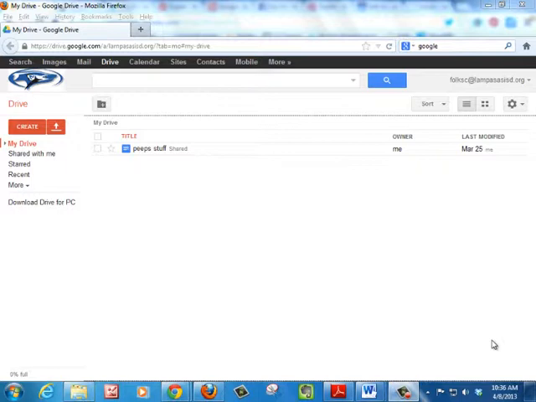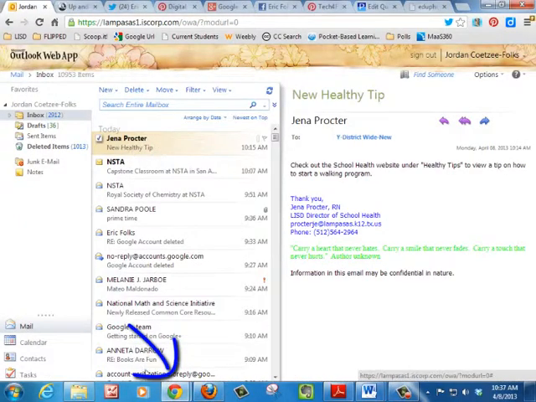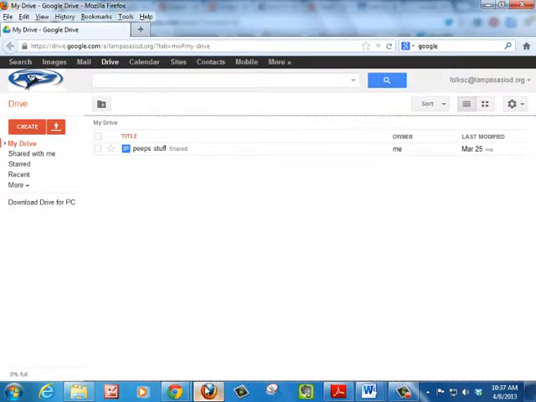So I'm logged into two different browsers as two different people. In this browser, Mozilla Firefox, I'm logged in as folksc@lampasasisd.org. So this is a student account. And then in this browser over here, I'm logged in to Jordan, my wife's email account. So she has not created a Google account at this point with her lampasas.k12.tx.us. So we're going to go through that process as well.